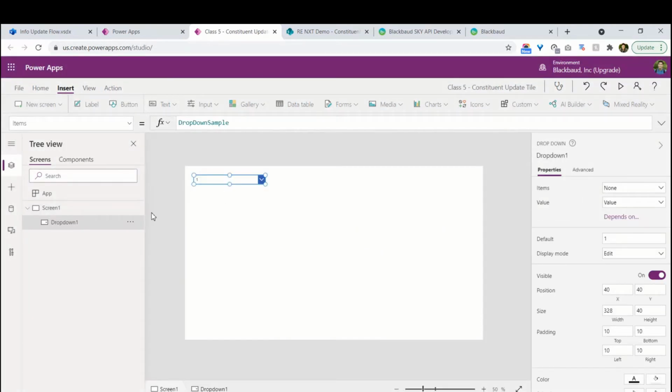And every time I add anything to my app, normally the first thing that I do is I rename it. You've got a set of properties over on the right-hand side when you select one of those components. And notice that I can rename, instead of drop down 1, I can rename it something else. I'm going to call it type of change.